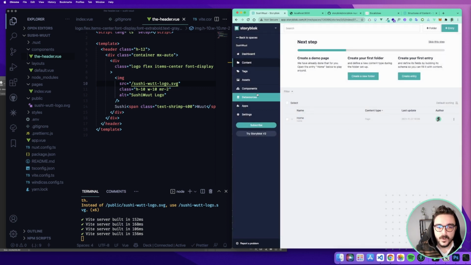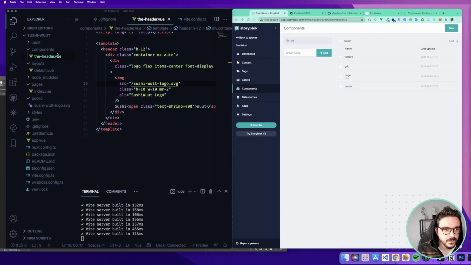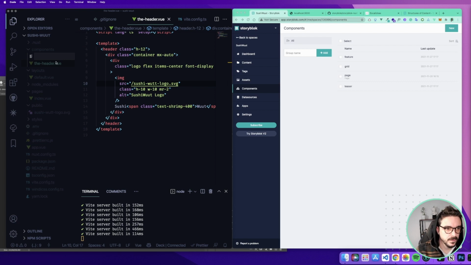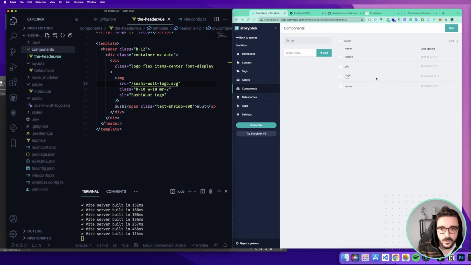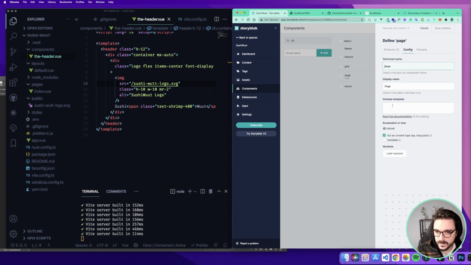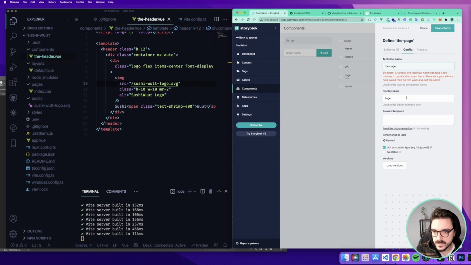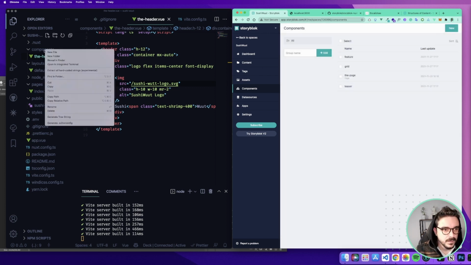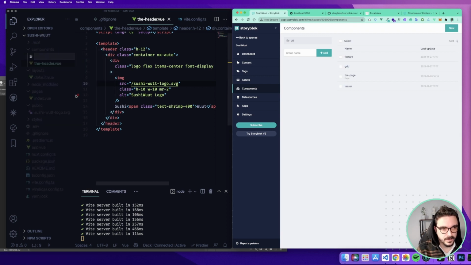Before we go into that, let's go to our Nuxt application, and we are going to create a component that is called page. Or we can edit this one to follow the same naming convention. Let's do that. So here in config, I'm going to create the page. Be aware, changing the technical name can take a few minutes to update all content items. Since we have too few of them, it doesn't matter.